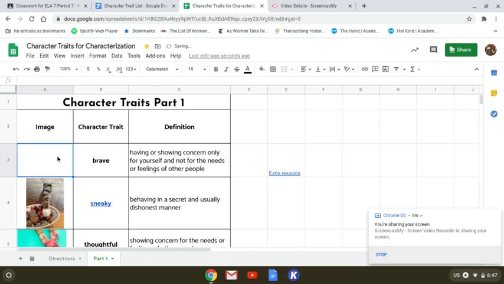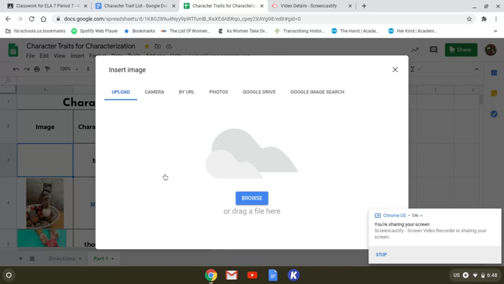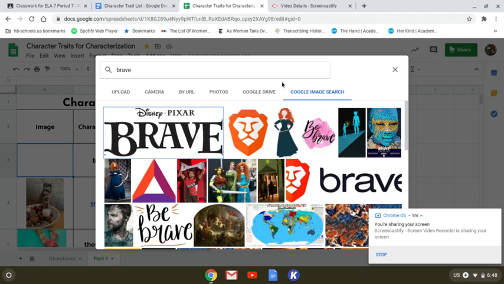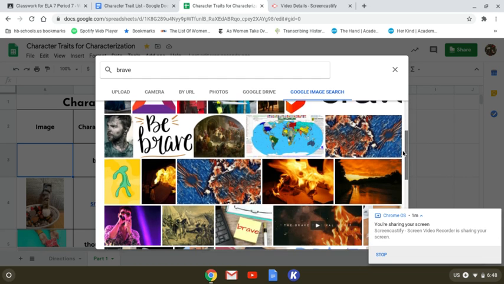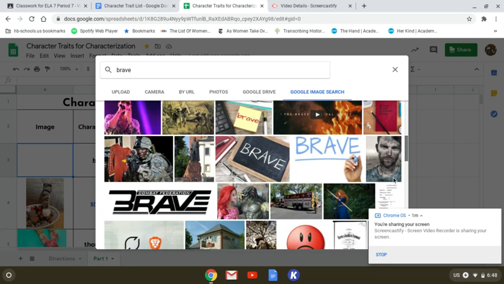So come back over here, select the cell, and now I want to insert an image into that cell. I suggest you go to Google Image Search. It's the easiest one. We'll learn other ways later. And yes, these are all images. They say be brave, but I want an actual picture that shows someone who is acting brave in some way. So let's see.